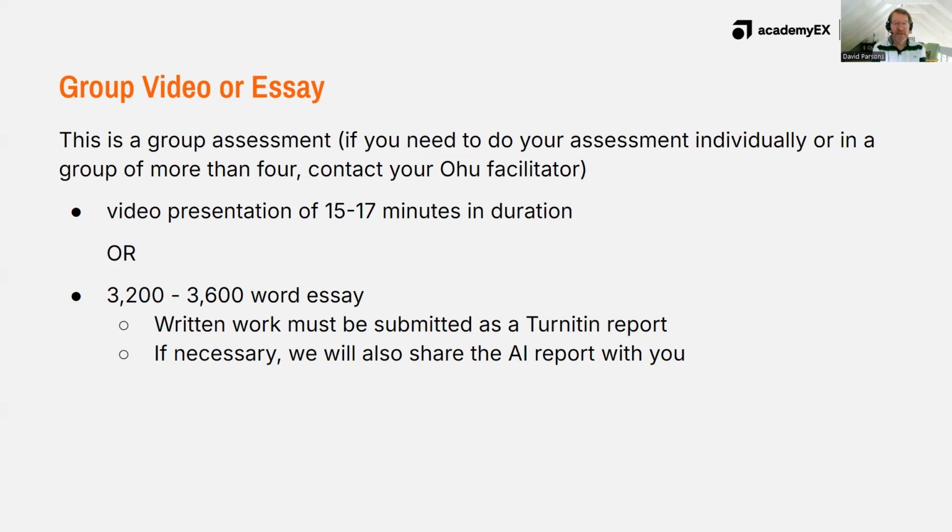As before, we recommended the group sizes were between 2 and 4 people. If you want a bigger group, then please just check that out with your OHU facilitator. Just let us know in advance. Similarly, if you've got particularly strong reasons for wanting to do this assessment individually, please confirm that with your OHU facilitator first.